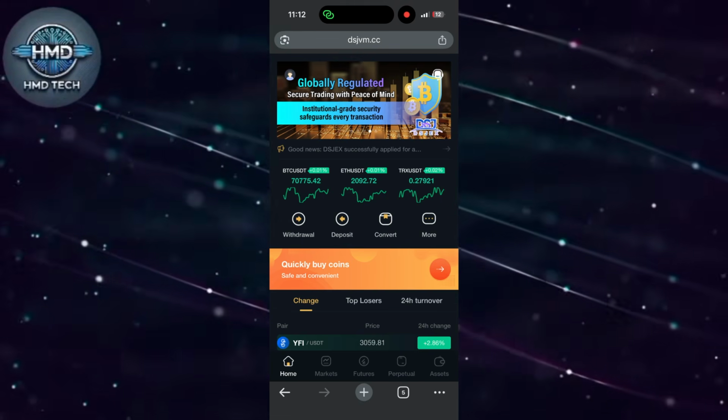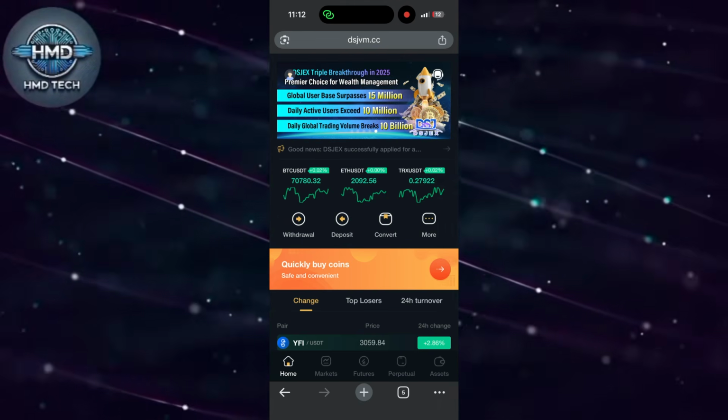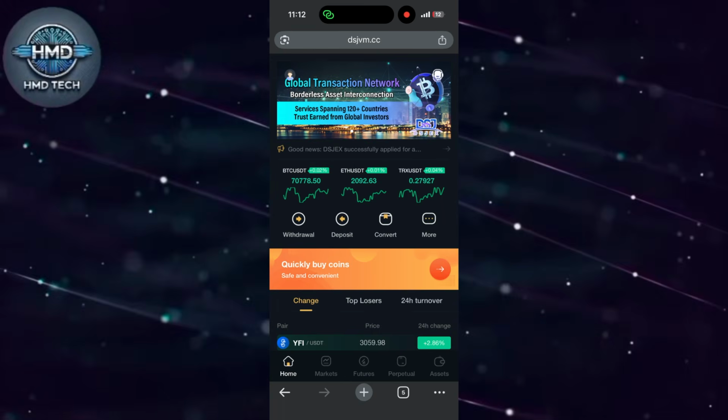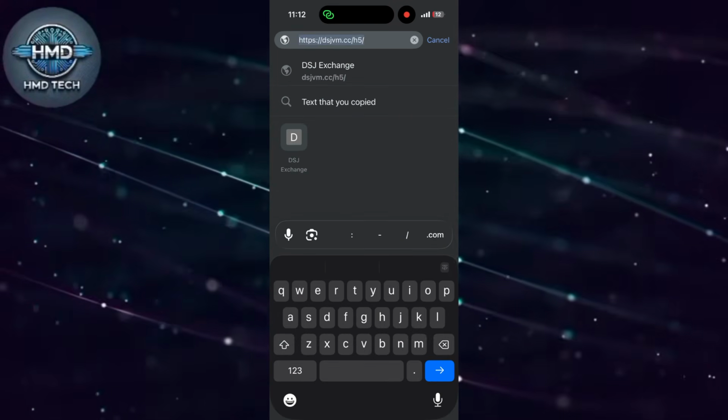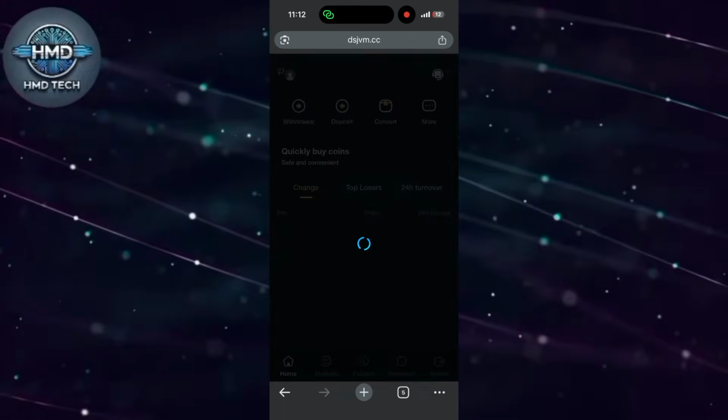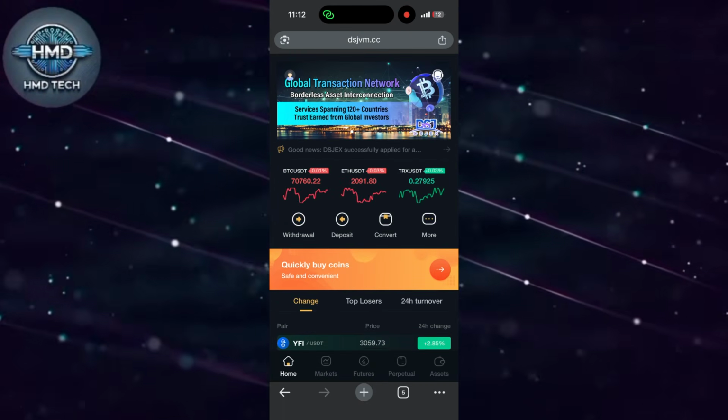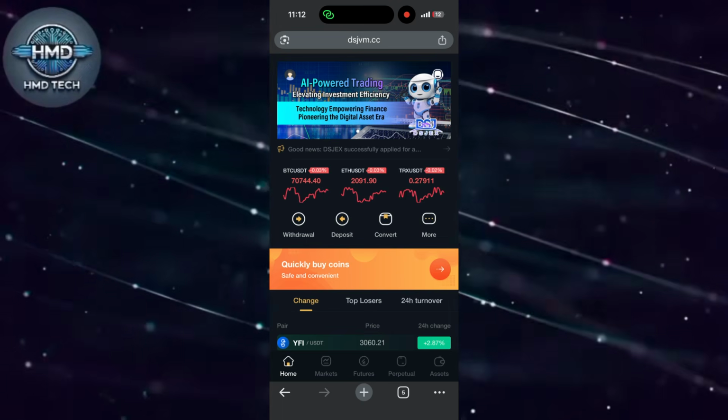First, unlock your phone and open your web browser, such as Chrome or Safari. In the address bar, type DSJEX and press enter. Wait for the website to load completely. Always double-check the spelling of the website to make sure you are on the correct page.